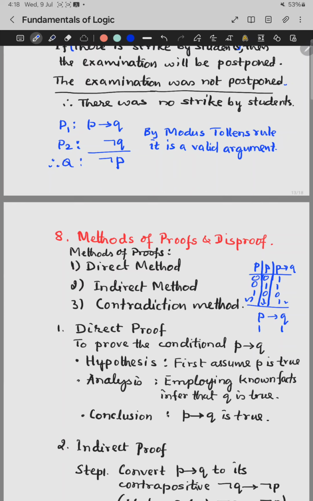So hypothesis, the first step, is assumption. First we assume P is true. Analysis: employing known facts, infer that Q is true. And the conclusion will be the conditional is true. This is the direct way of proving.